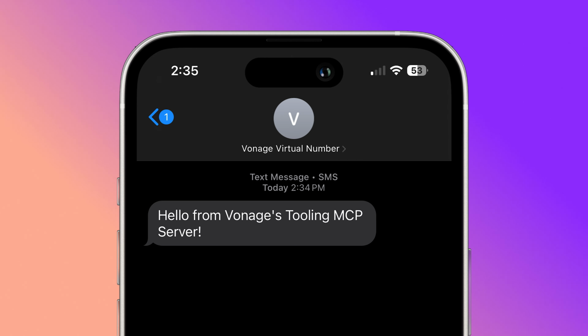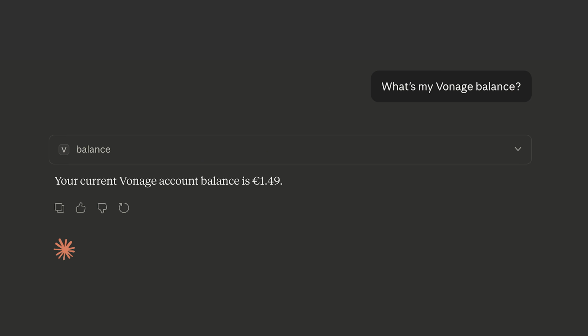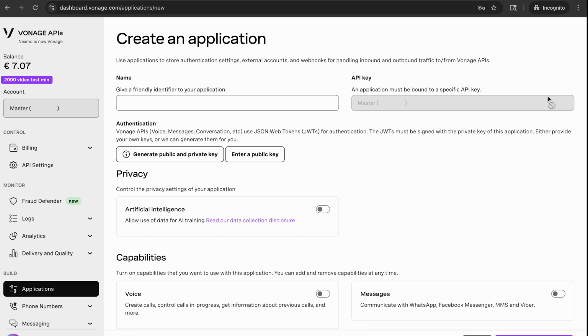If you want to keep track of your account balance as you send these messages, you can ask, "What is my Vonage balance?" And it will give you your current account balance. There's so much more that you can do with your tooling server now that it's set up, including sending WhatsApp, RCS, and voice messages, and even creating a new application in your Vonage account to obtain an application ID and private key, like we did via the UI earlier, all from a prompt.